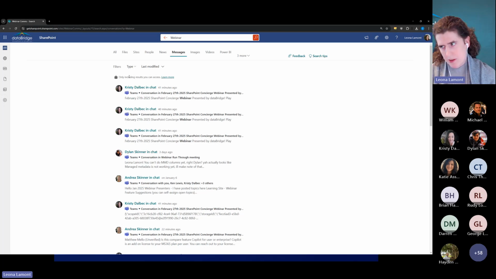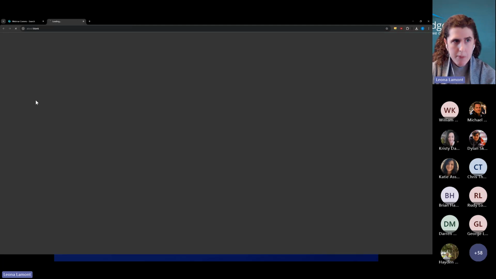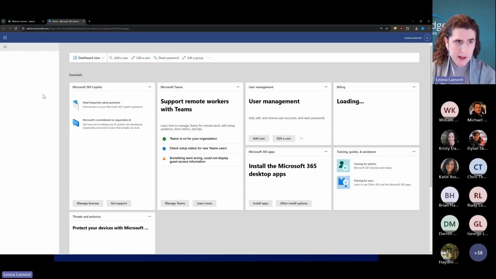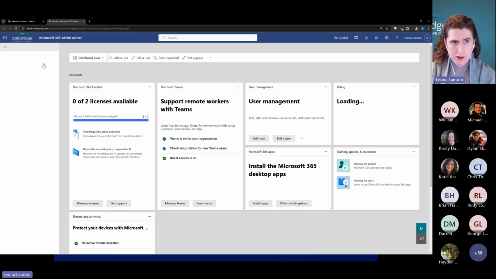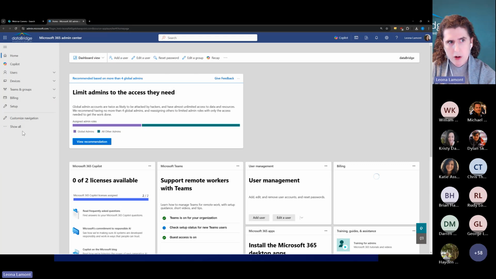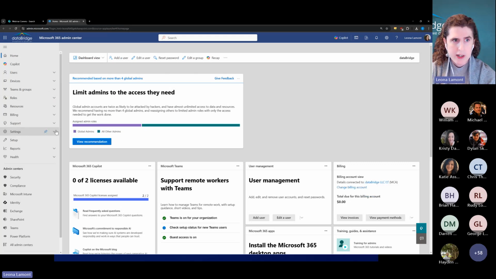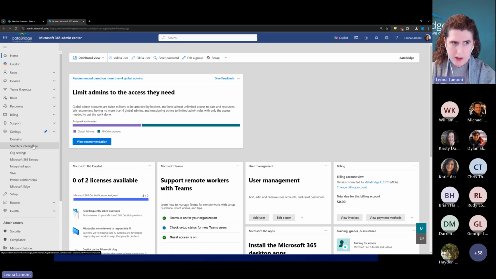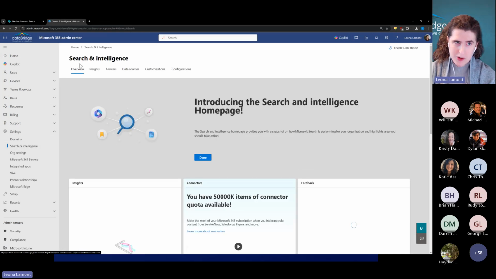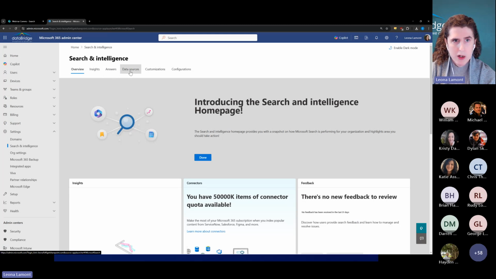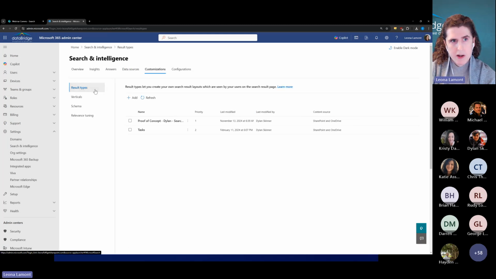This is going to be directed more to the IT folks on this call. If you ever wish to disable this feature, or if it has been disabled and you wish to re-enable it, you will need to go to the Office 365 admin portal. To do so, you will click on the app launcher here and then go to admin. Once you are inside the admin portal, wait until this bar appears. If you do not see it here, we are looking for the settings option, so we'll expand that. Underneath search and intelligence is what we're looking for. Once we're in the search and intelligence section, we go to customizations. As of right now, it's going to default to result types, where we want to click on verticals.